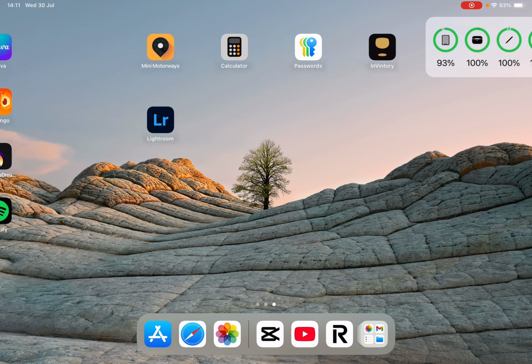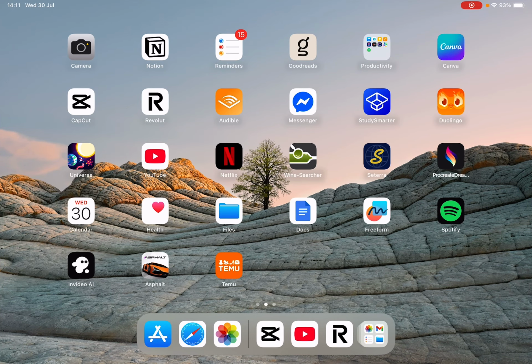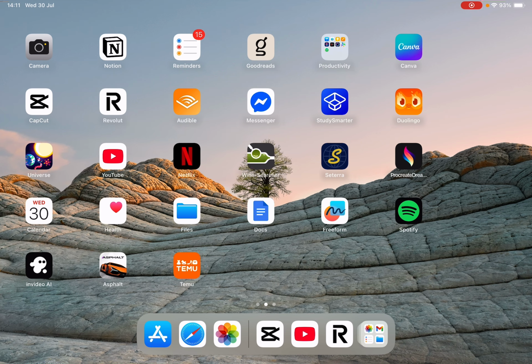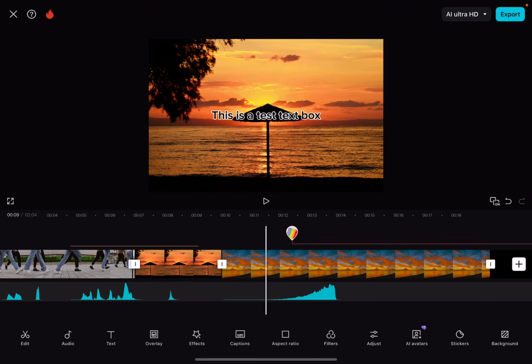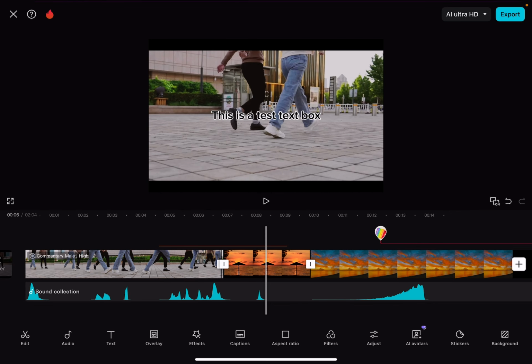Hello guys, in this video I'm going to show you how to create kids shows in CapCut. So to do that, it's quite simple. I'm going to show you how to generate kids characters and voiceovers for your videos in CapCut. Basically, you just have to open up your CapCut application and open your project.